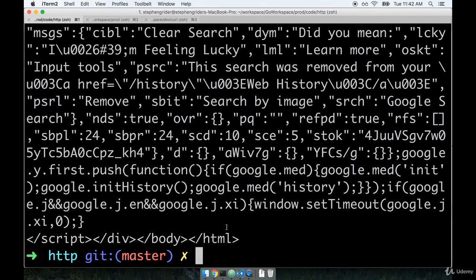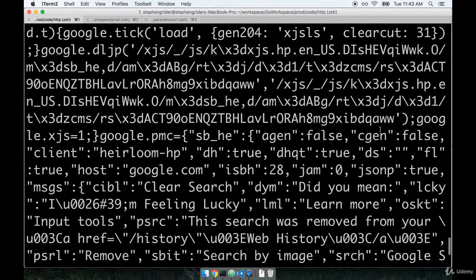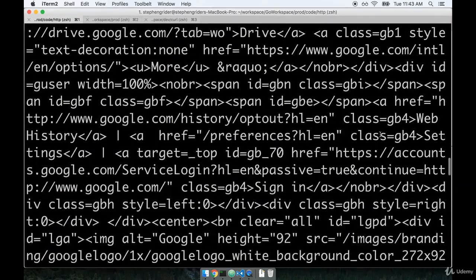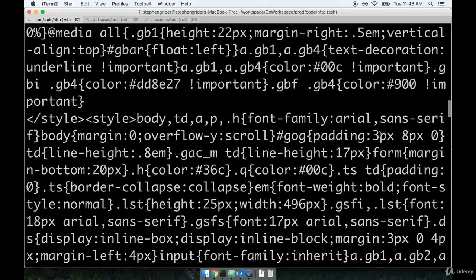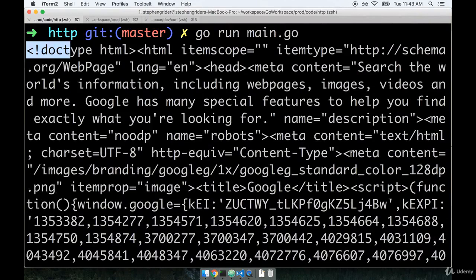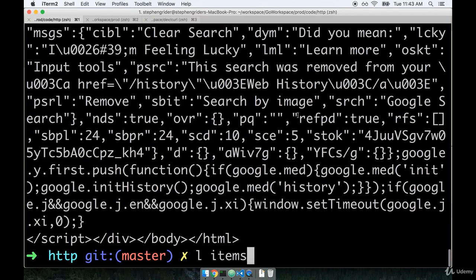And sure enough, we get all the HTML that forms the actual google.com homepage. So you can scroll up a little bit, and eventually you're going to see the doctype HTML at the very top. Here it is right here, doctype HTML. Here's the HTML tag, here's the head tag, and all the other stuff.